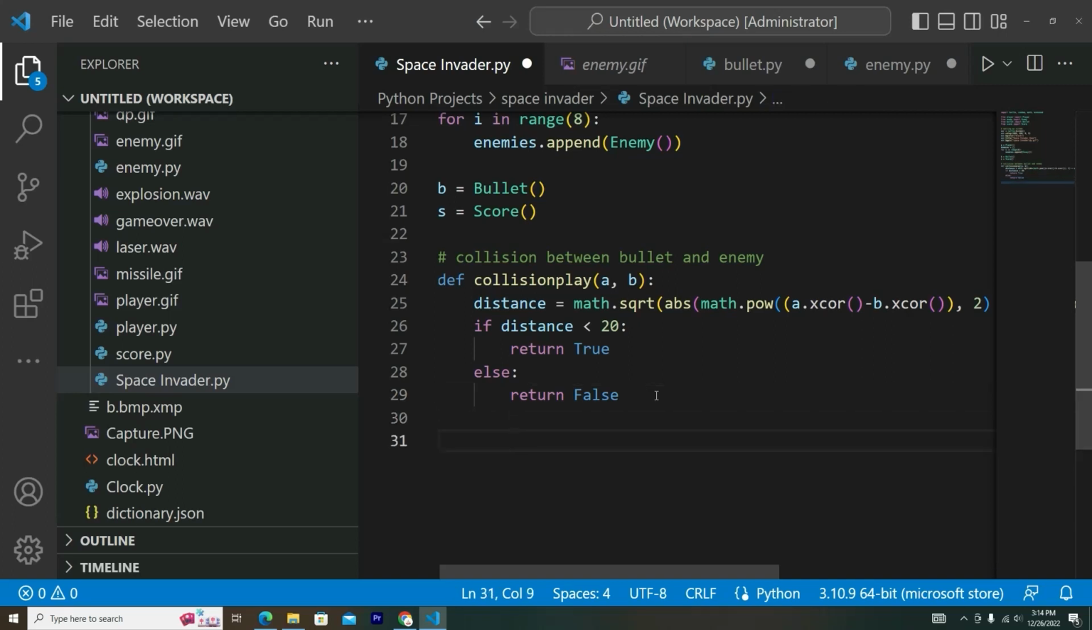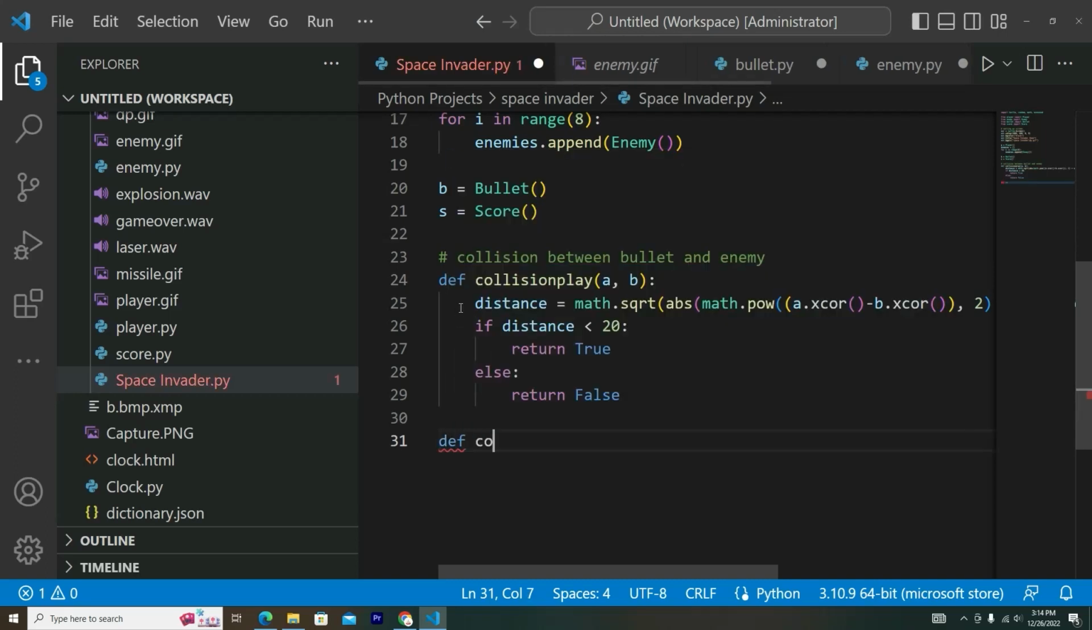Okay, now we're going to click backspace, make sure you're in that first no indenting for this, as we're going to create another function which is going to be called collision. Here again we'll have A and B. Alright, so now guess what? We're actually going to be doing that same thing with the distance variable. So I think I can go ahead and just copy and paste the code.